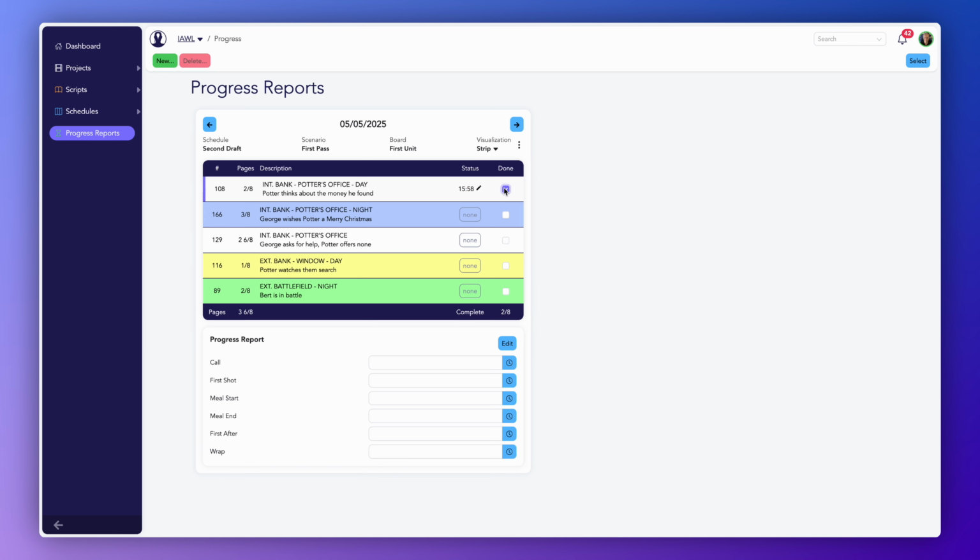I can also edit the time. So let's say I click this checkbox, but let's say we finished this scene like 10 minutes before. I can just change the time here to 48, hit enter, and now it's 15:48. In the footer of this section, you can see that there's a page count for the total pages for that day, and then a page count for the scenes that have been completed. So as I click more scenes here and have them be completed, you can see that page count goes up or down depending on what's checked.